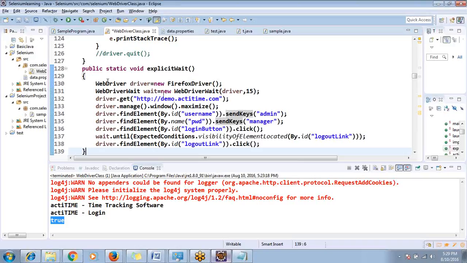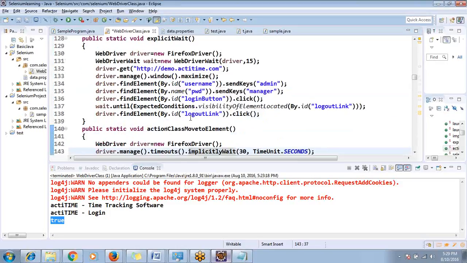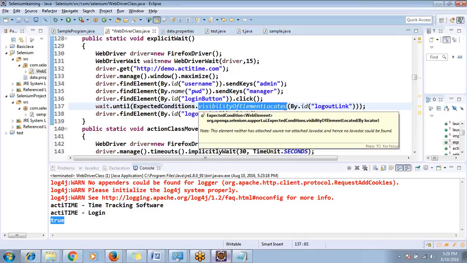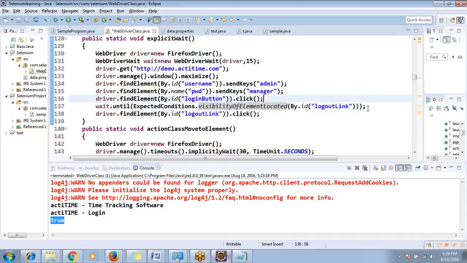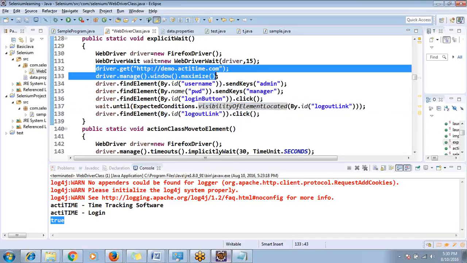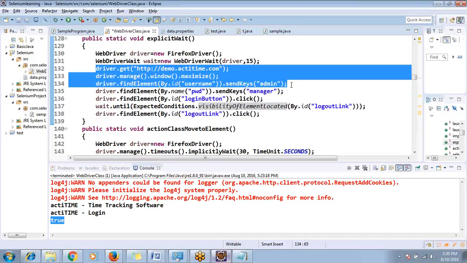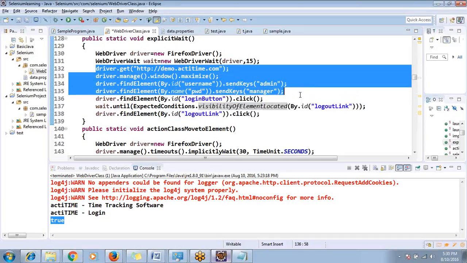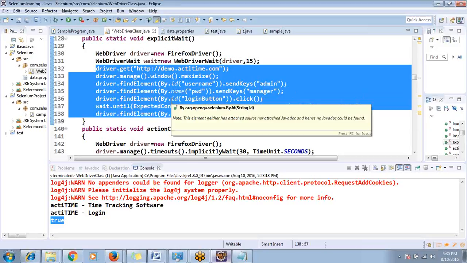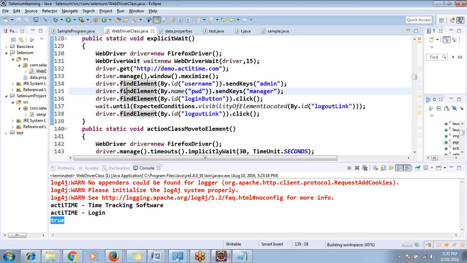So here, WebDriverWait wait is equal to new WebDriverWait driver comma 15, that is 15 seconds. wait.until ExpectedConditions.visibilityOfElementLocated By.id logout link. We are checking till this condition is satisfied or not. The rest is all the same. Here we go to this website, enter username and password, click on the login button, and next check whether the logout link is displayed or not, and log out. So we will see all this.